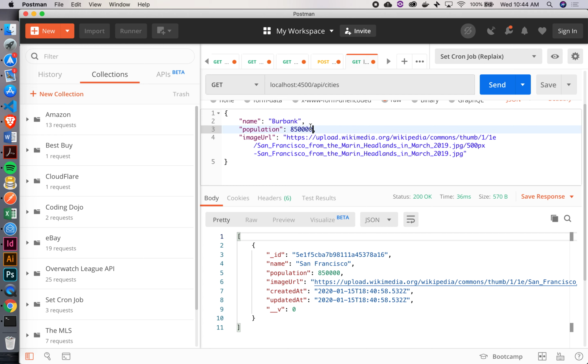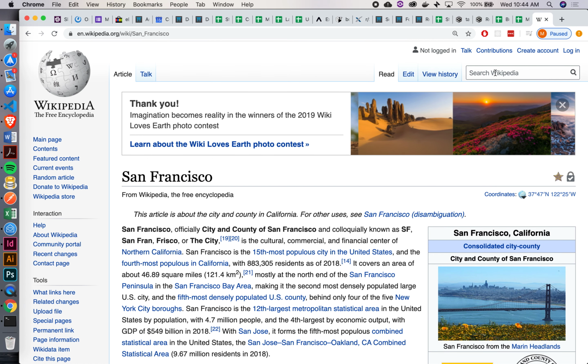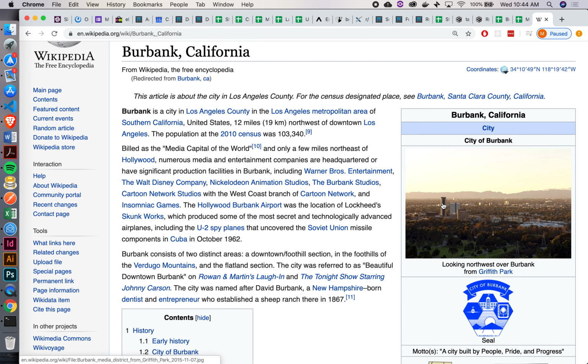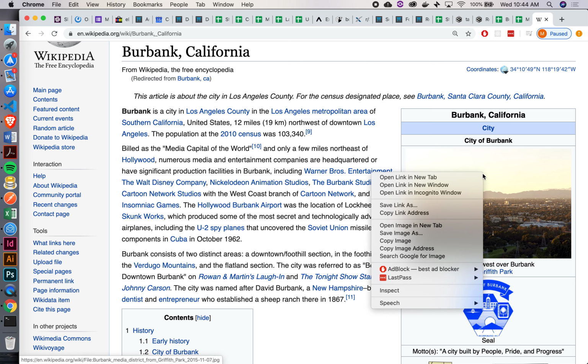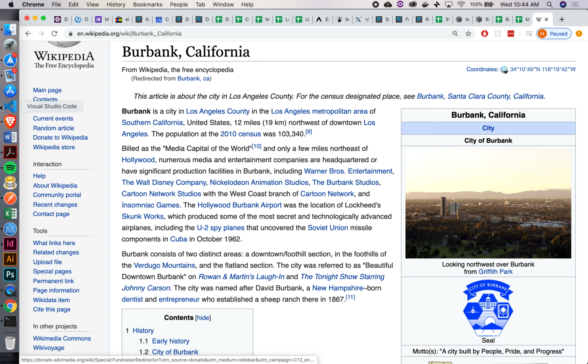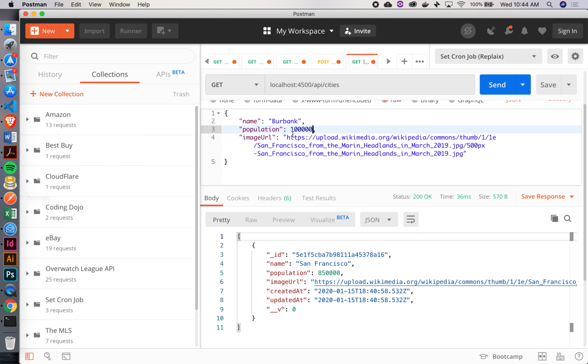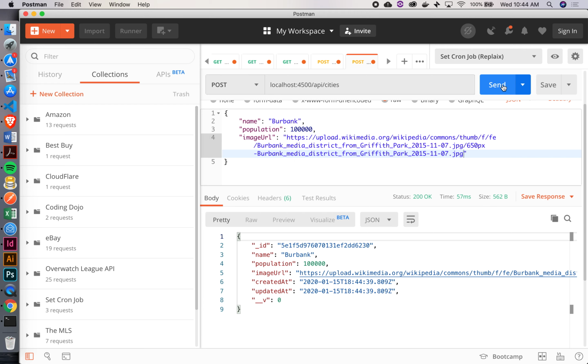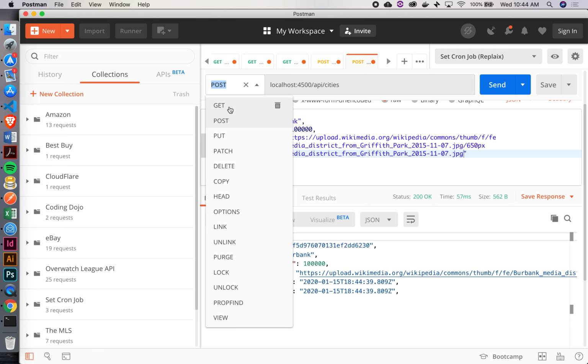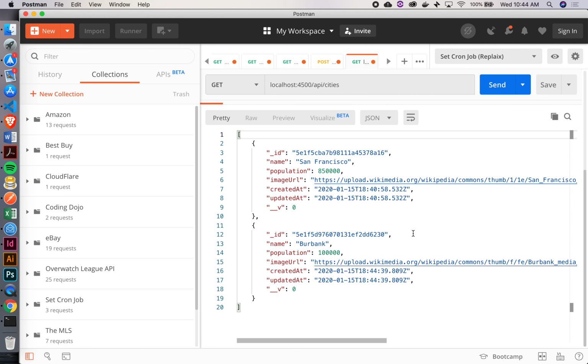So let's add in Burbank. I think we decided it was 100,000, right? Burbank. As you guys can see, I really love Burbank. Here we go. In 2010, it was 103,000. So copy image address. Drop this in here. Turn this back to a POST request so that we've got more than one in there. All right, now Burbank's in my database too. And if I make that GET request again, I'm seeing both of them.